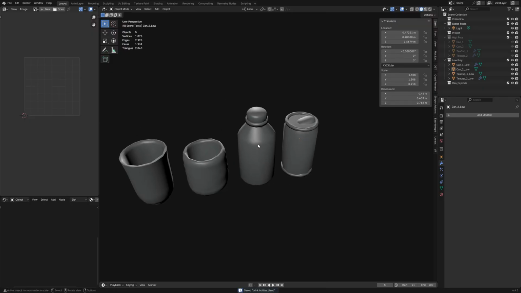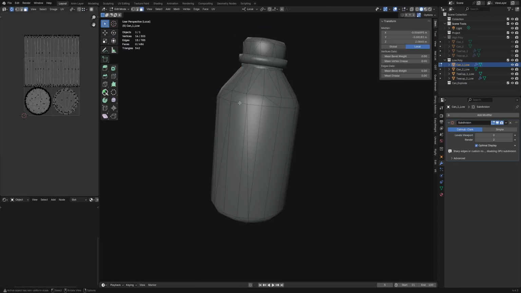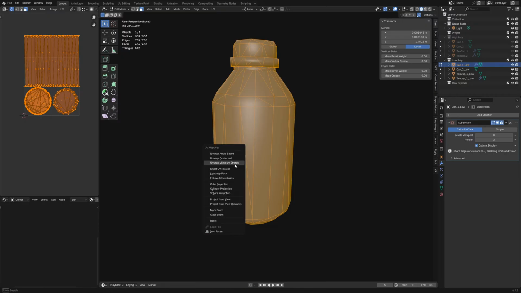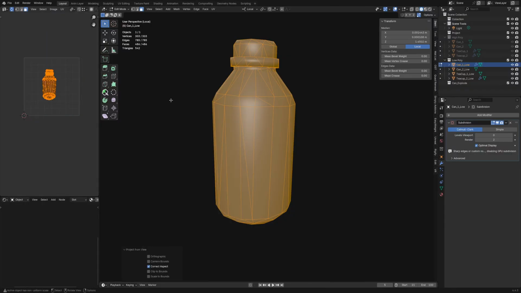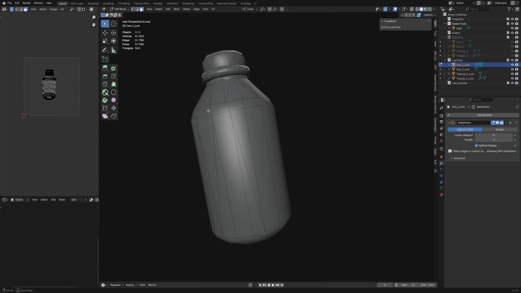And then the last one. Is it going to be the most difficult? I don't know. We'll find out in a second here. Let's do UVs based on view. Let's do the main body first.